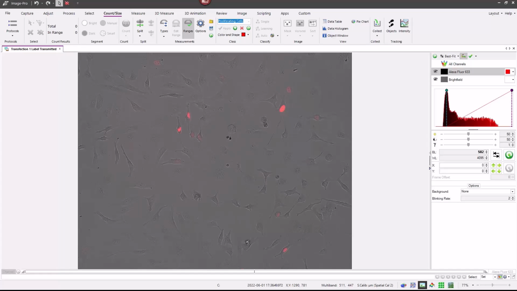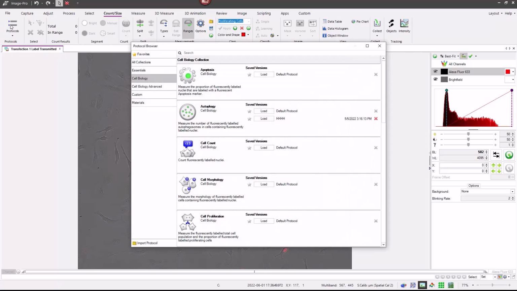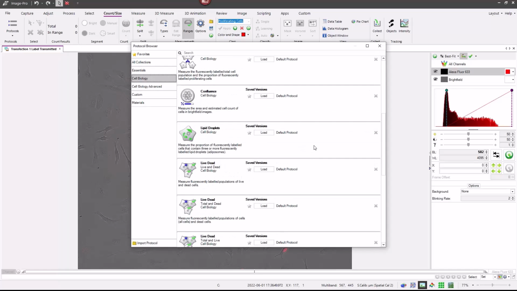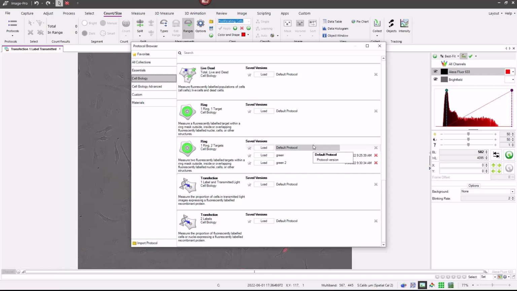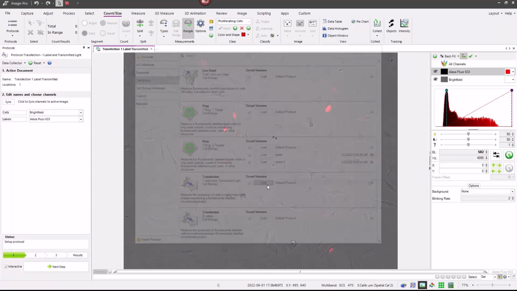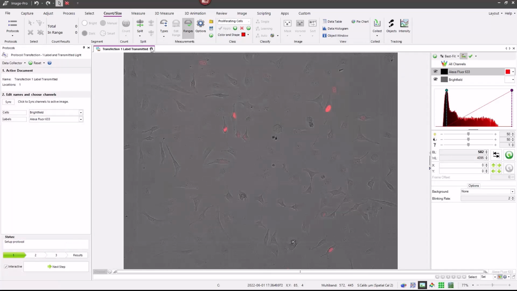First, we're going to select the protocol by going to the count side ribbon. Next, we'll press the protocols button, choosing the cell biology collection, and then scroll down to the transfection protocols. For this one, we'll be using the one label and transmitted light protocol.